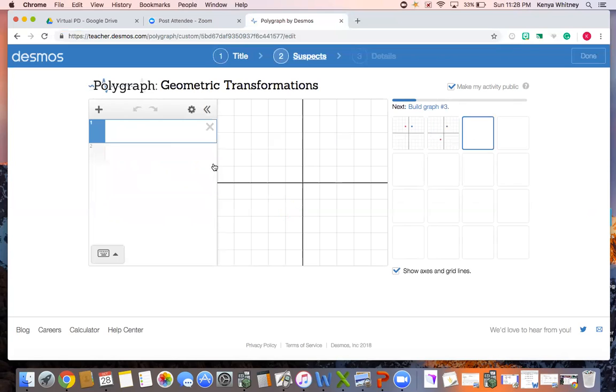Let's try something different. Let's do a circle this time. So, the standard equation for a circle. And we're going to let our radius be 2. Then we're going to come down to the next one.